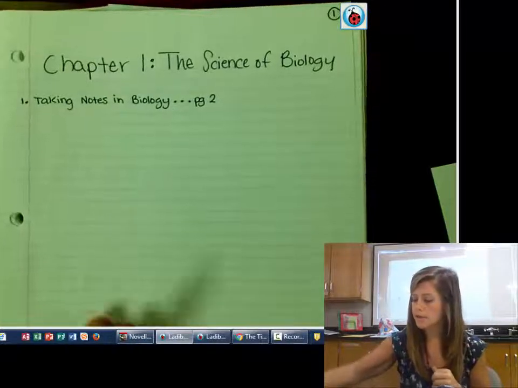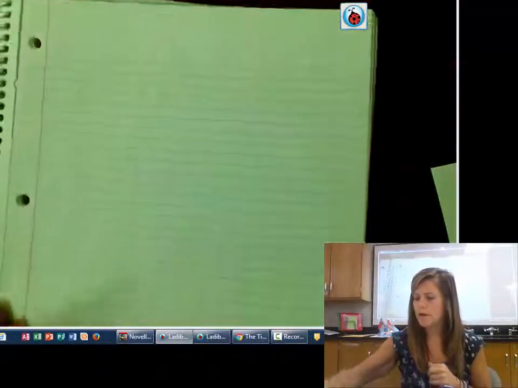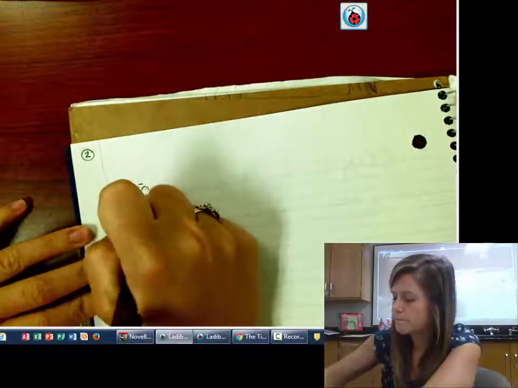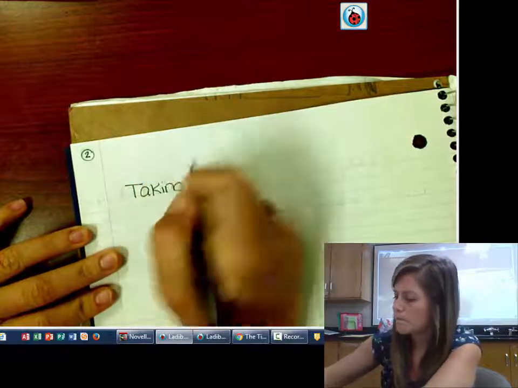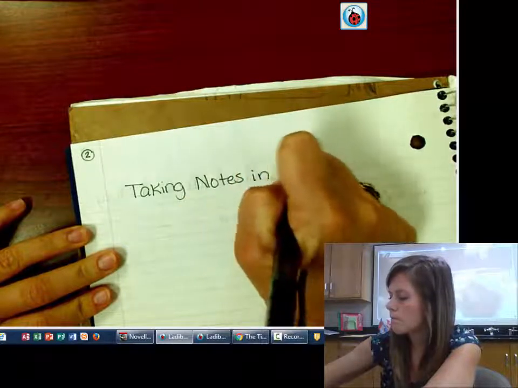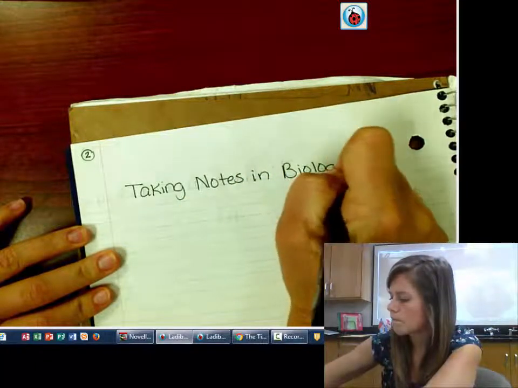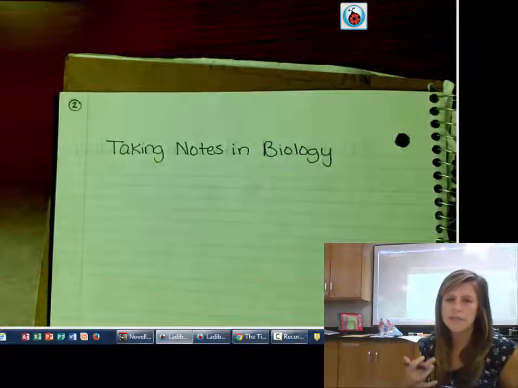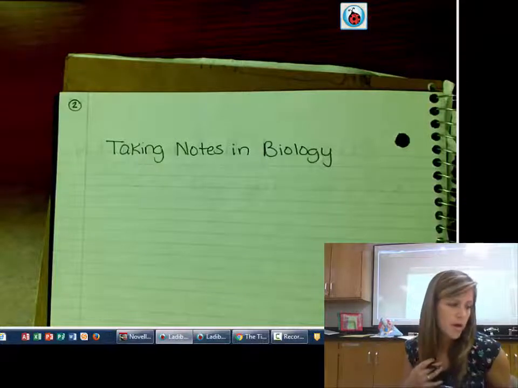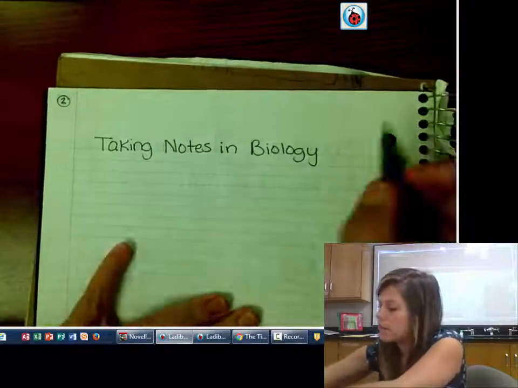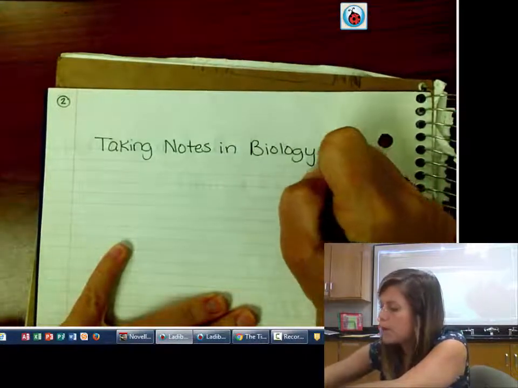So we're going to turn to the next page, and we're going to title this page as well so we know what it is. We're going to title it Taking Notes in Biology. Now every time we take notes, we need to make sure that there's a heading. We need to have the title and the section that we're taking this from. In your book, you will see that.